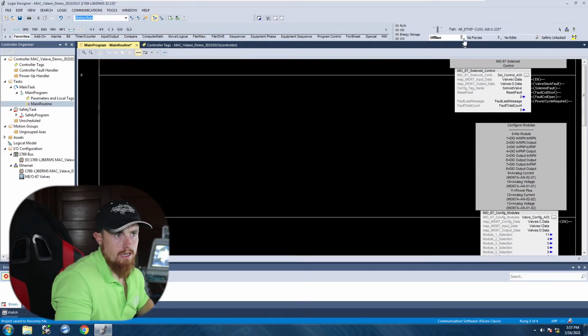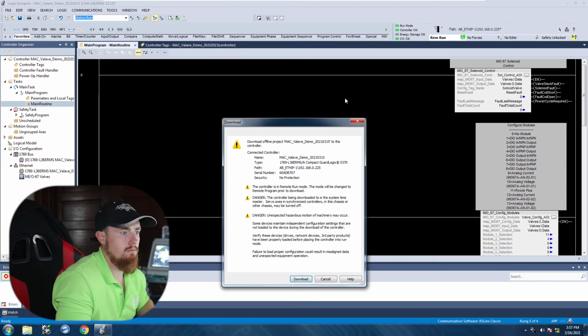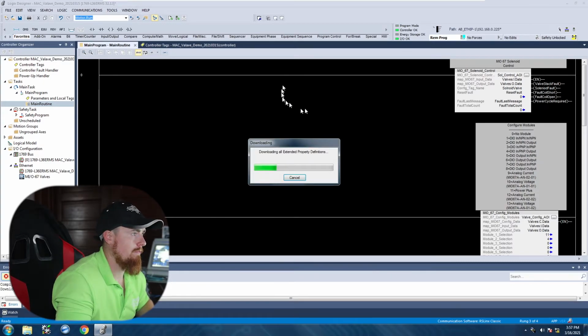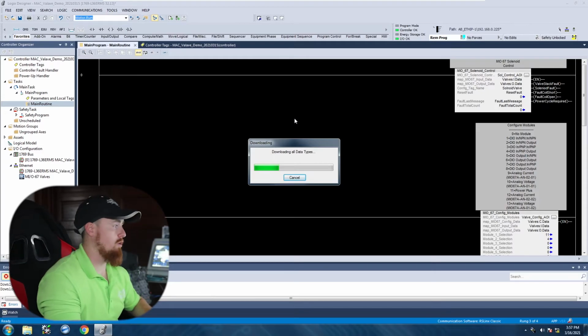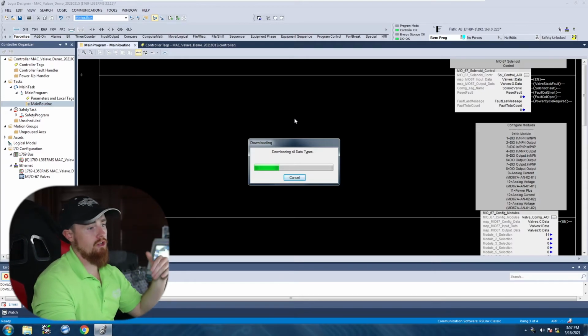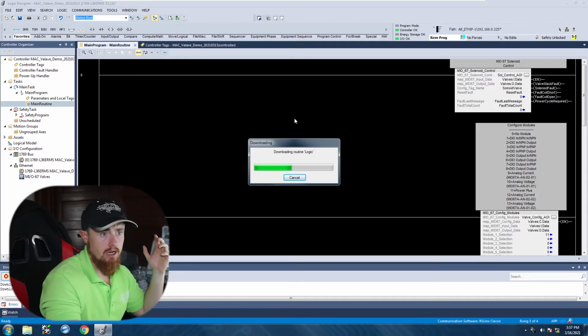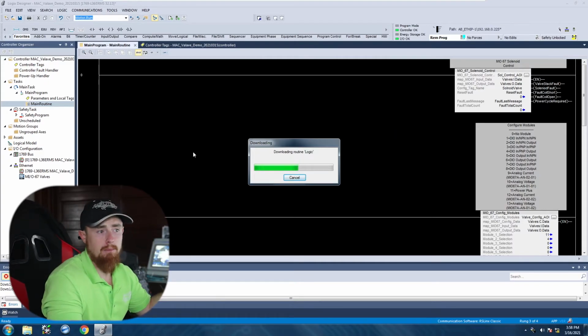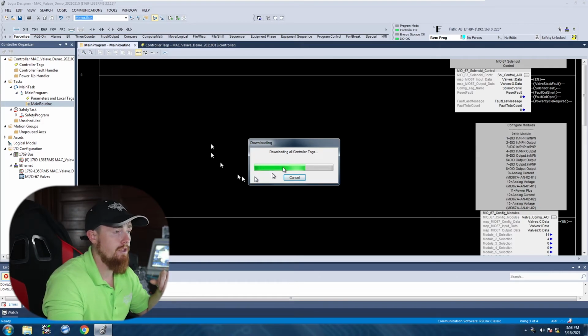Alright, so now we're going to go ahead and download this to the controller real quick. This is the first time we're downloading to the controller since we added all these AOI instructions and configured our AOIs. So it's plausible that we may get some type of kickback, and if we do, it'll probably come up here in these errors right here. If we don't get any type of kickback, hopefully we'll be online and be communicating.